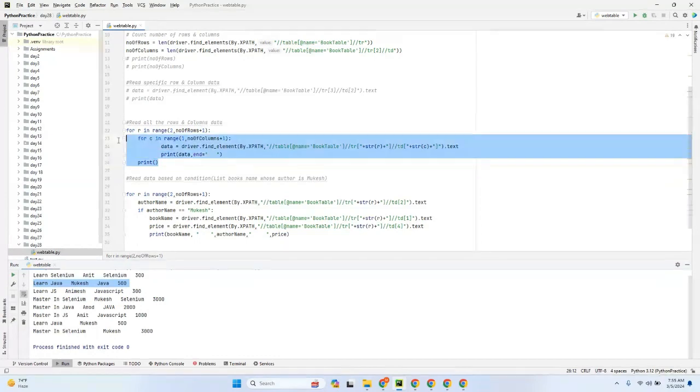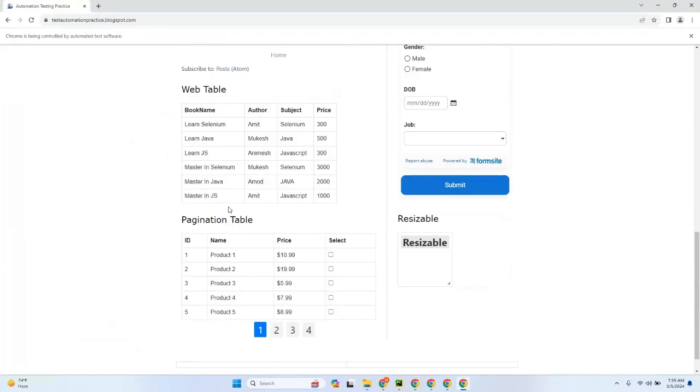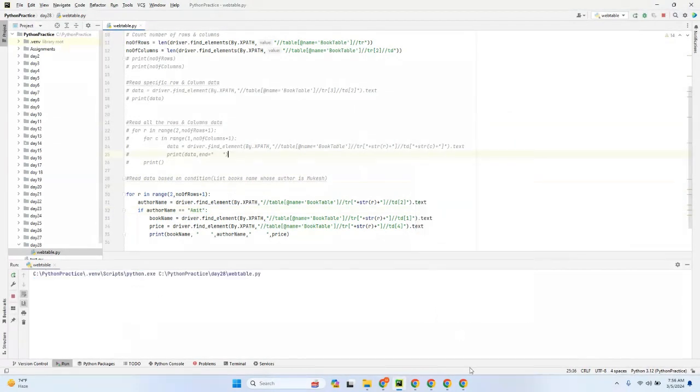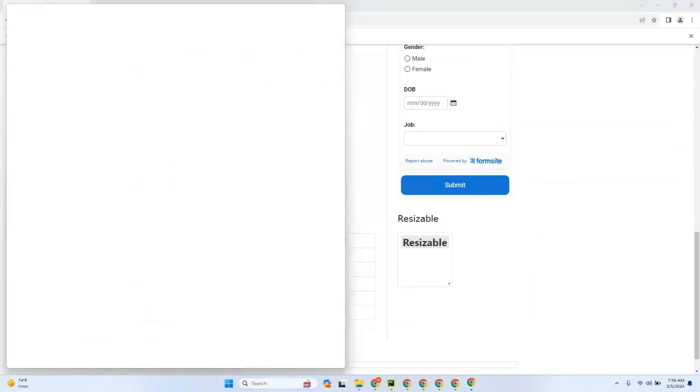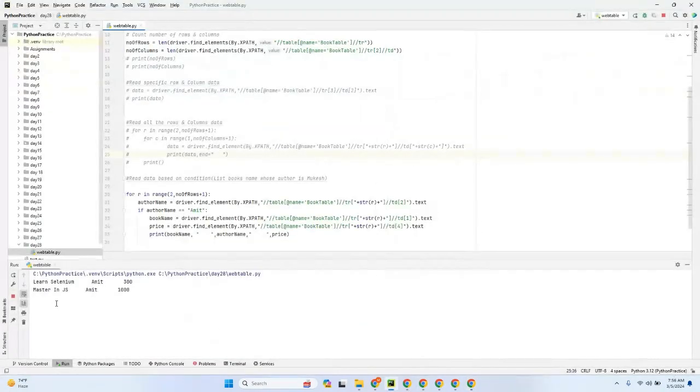So I will comment this, and instead of Mukesh, I will specify another author, like Amit. Instead of Mukesh, I can specify Amit here. If you can see what all the books Amit has, Amit has 2 books, and for those 2 books there are prices. You can see it here. Amit has Learn Selenium and Master in JS as the 2 books, and 300 and 1000 are the price values of each book.